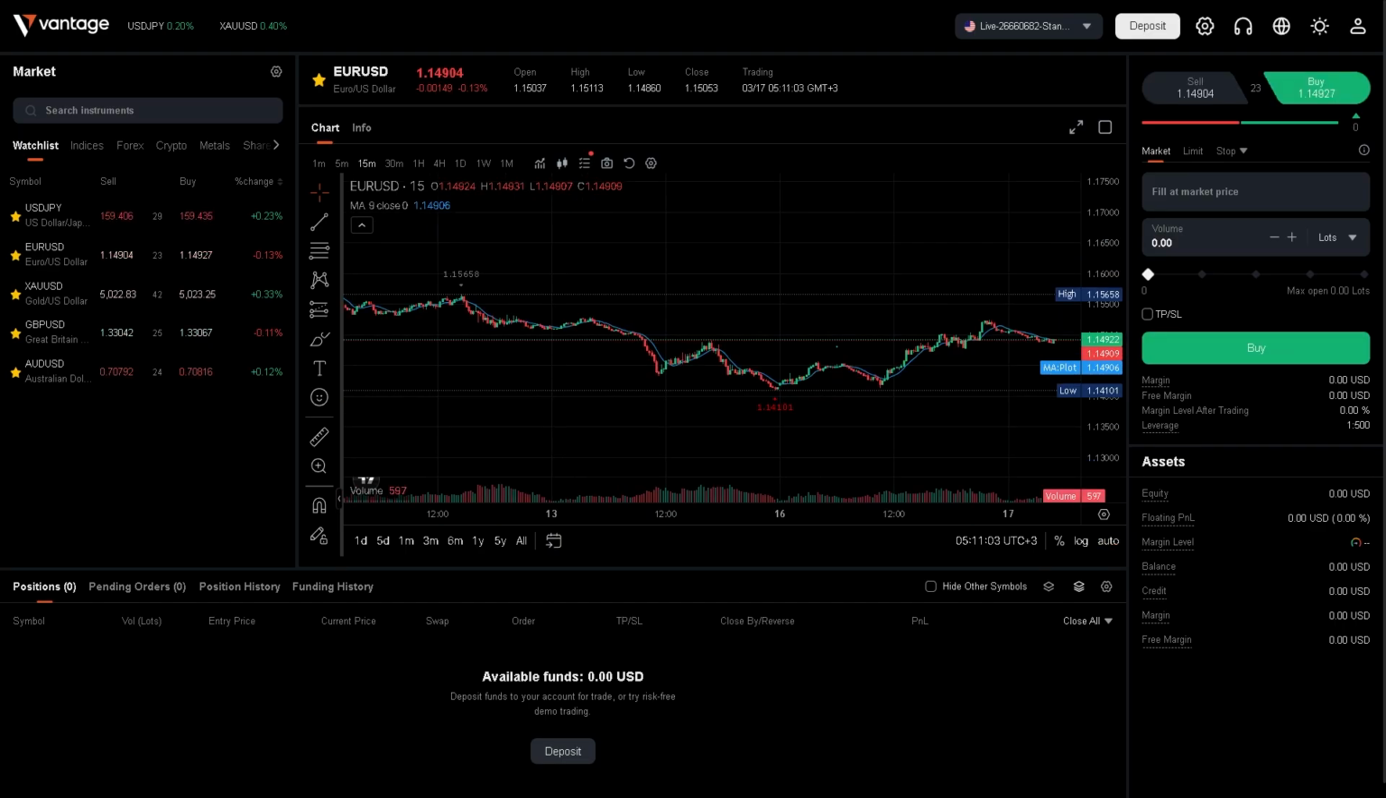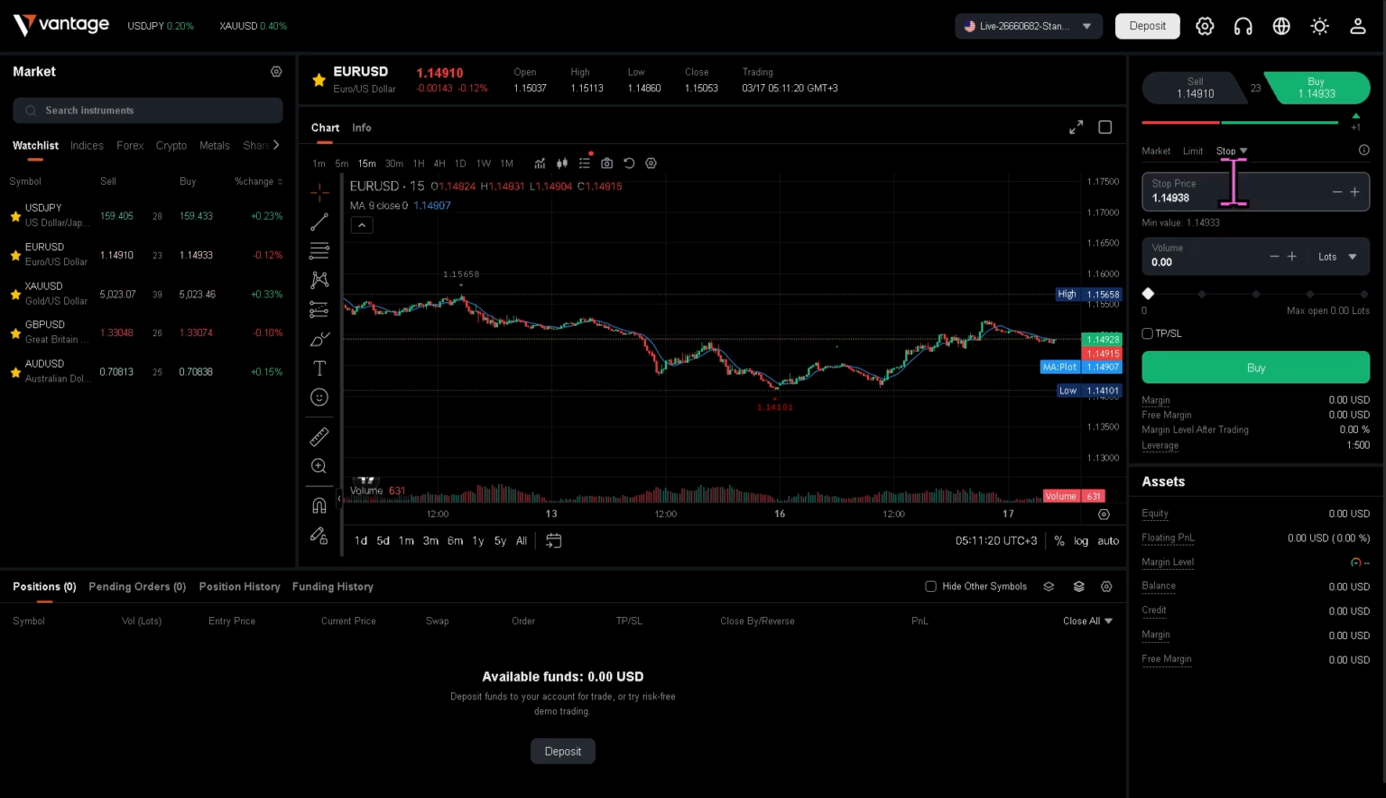And this is where the magic happens. On the right side, you have two options. You can sell and you can buy by market. In this instance, we're going to use the stop section and we are going to use the stop option. If the price goes up, your stop loss moves up. If price reverses, your stop stays where it is.